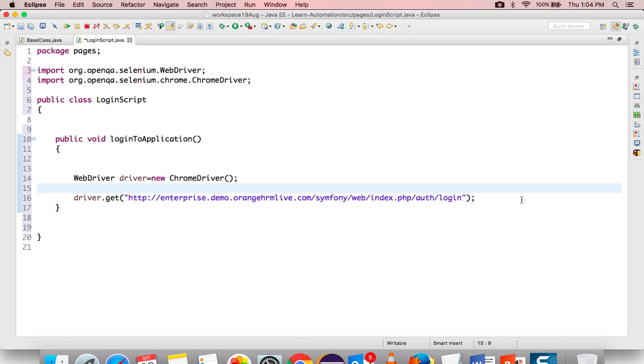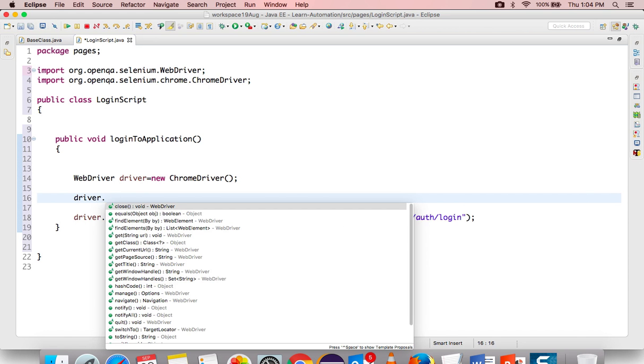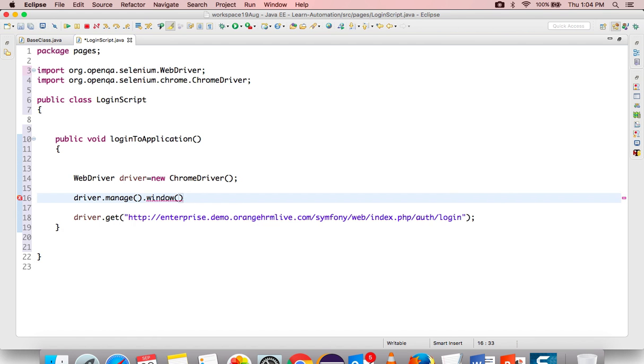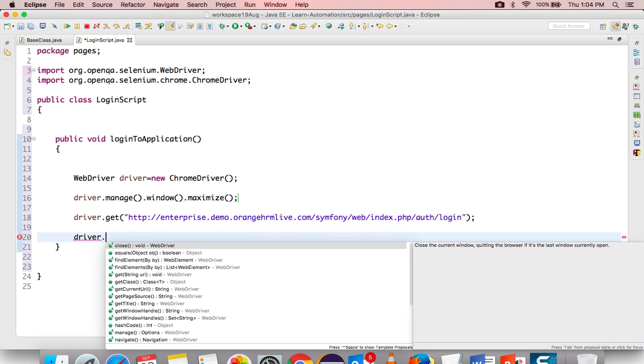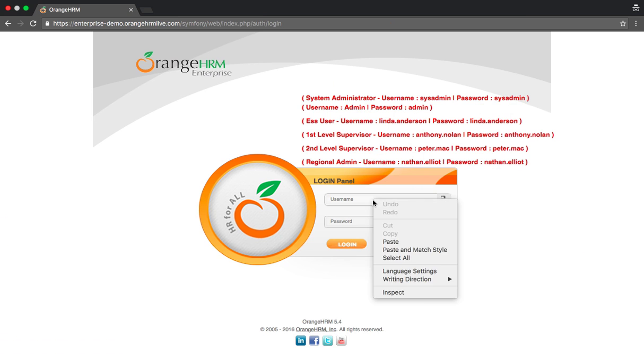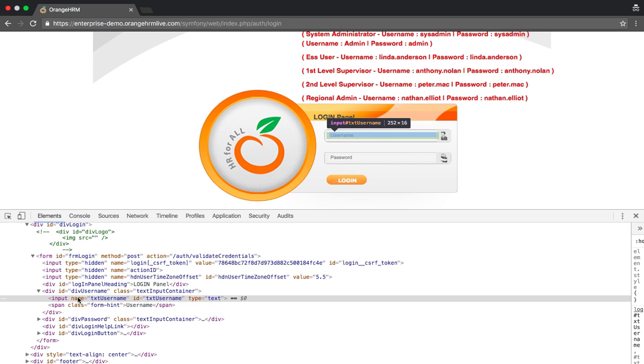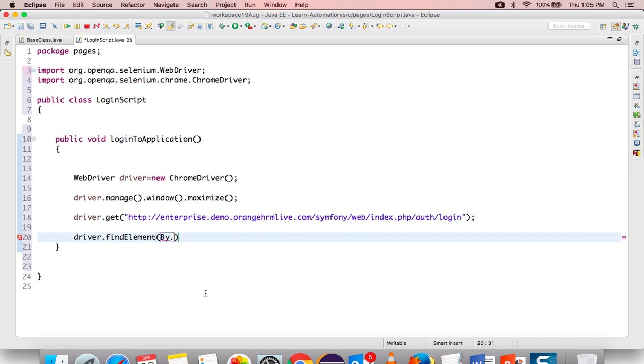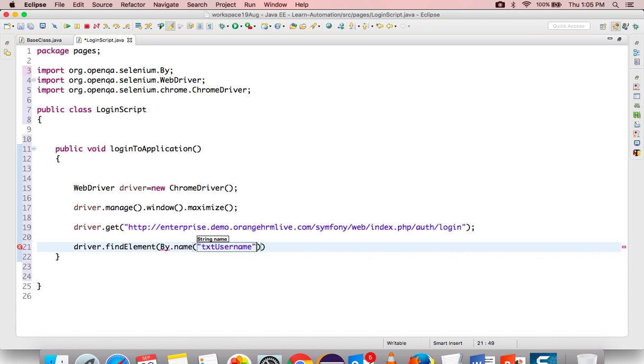So we will start our script. We will maximize the browser as well: driver.manage().window().maximize(). Then finally we need to perform some operation. So these are our web elements. I will right click on it and click on inspect. You can see I have some properties, name, ID. So I will quickly take this name. You can take ID as well. You can write XPath. I will use this name, and finally I will say sendKeys admin.